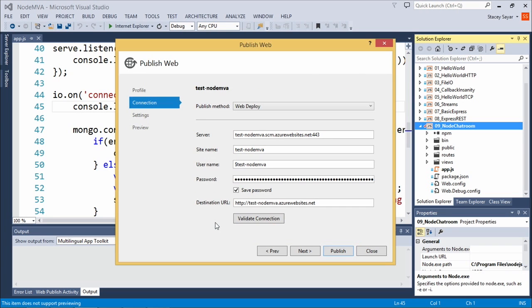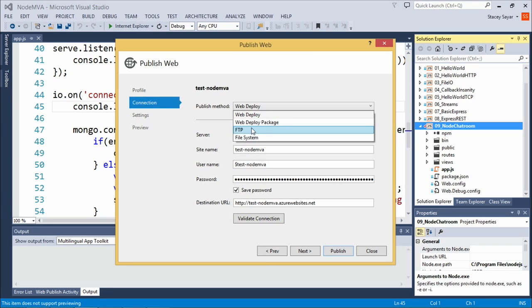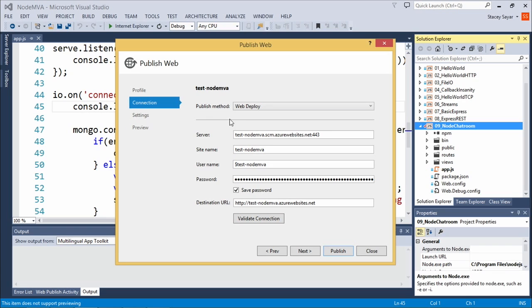There we go. So it's run, and the next thing it moves me to is this connection section, which is going to be pre-filled for you. You don't even need to worry about it. You can just take a look at it. But just out of curiosity, there are other ways to deploy to a website. You can use a web deploy package, FTP, or just synchronize the file system. However you wish to do it, you can.